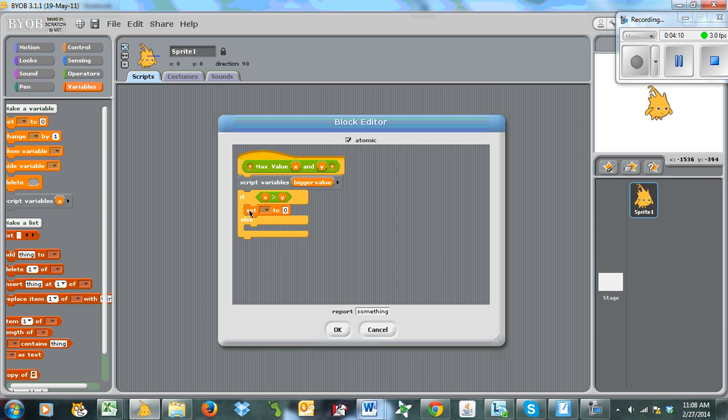If I put it in here, bigger value is now there, because now I'm inside the block. The x, the y, and the bigger value only exist inside this block. So I'm going to set the bigger value to x, because x is the bigger one. And if that's not true, then I'm going to set the bigger value to the y.